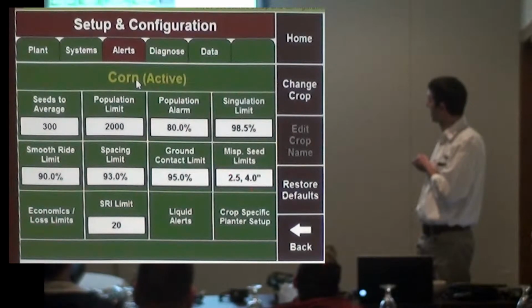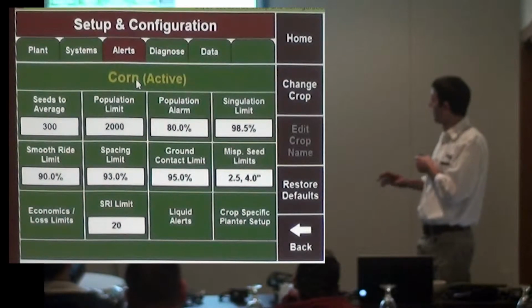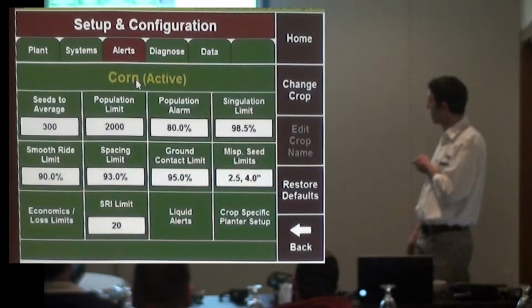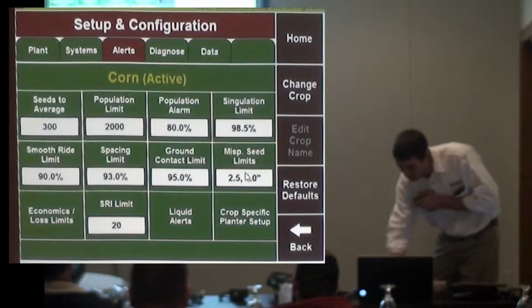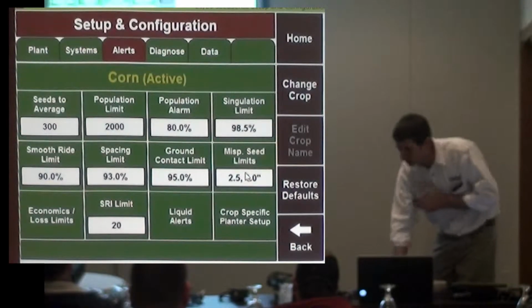Misplaced seed limits. A mildly misplaced seed is 4 inches closer to its neighbor. A severely misplaced seed is 2.5 inches closer to its neighbor, away from its neighbor. And you can change those if you're on 20-inch rows or some other row spacing.